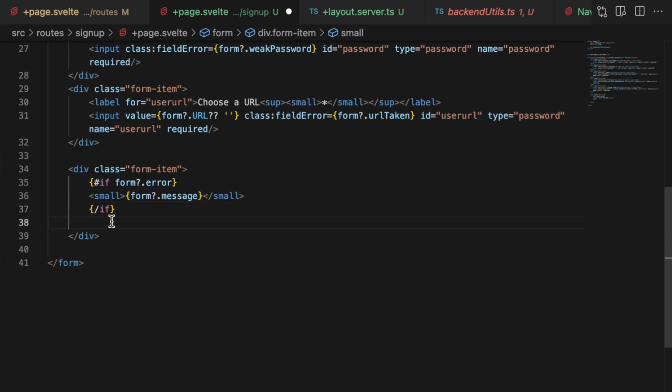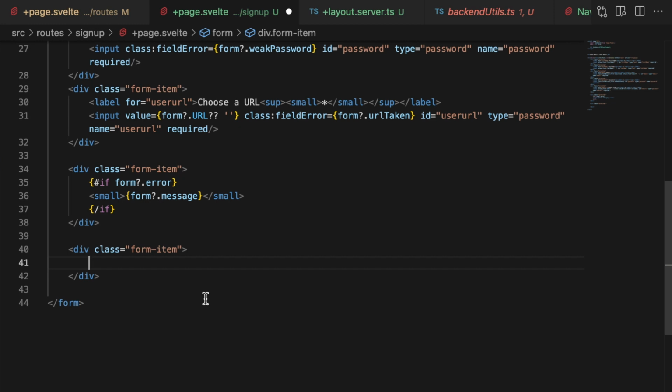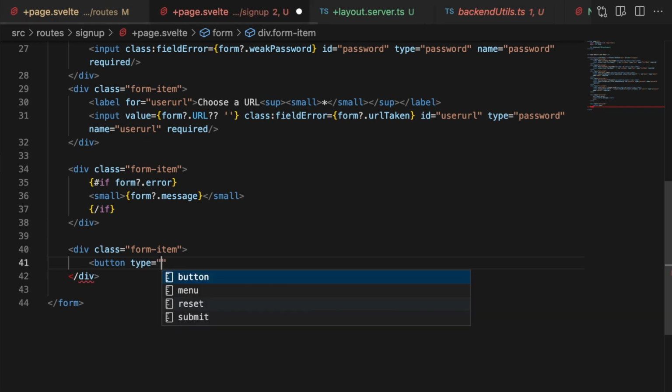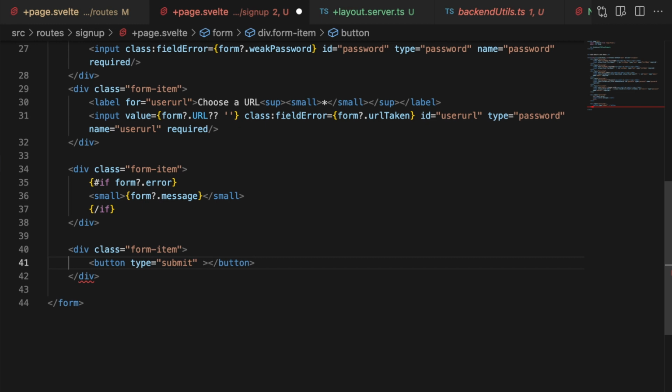And the last thing that we need, we can copy this, save us a little typing. We're going to need a button, a type of submit. Let's just do sign up.